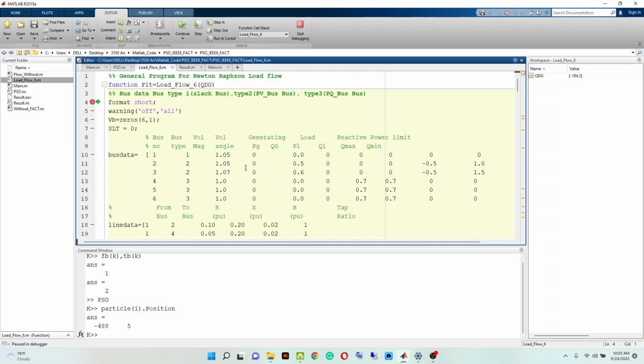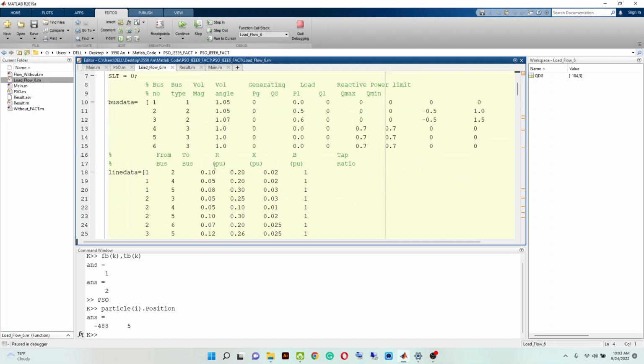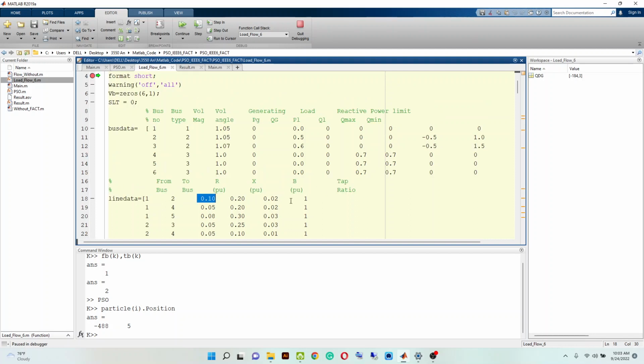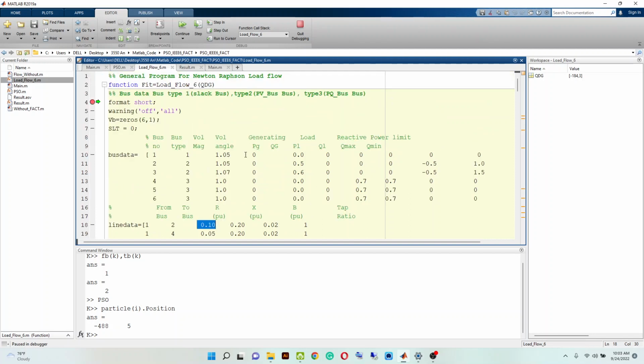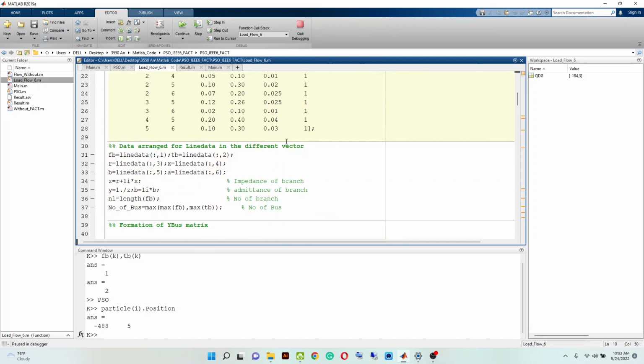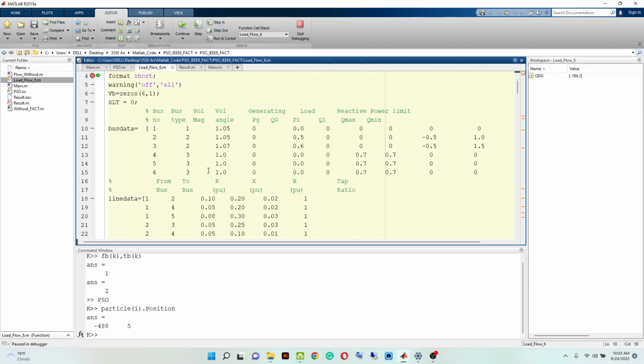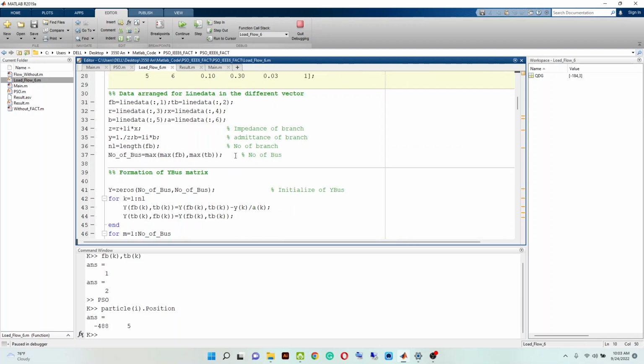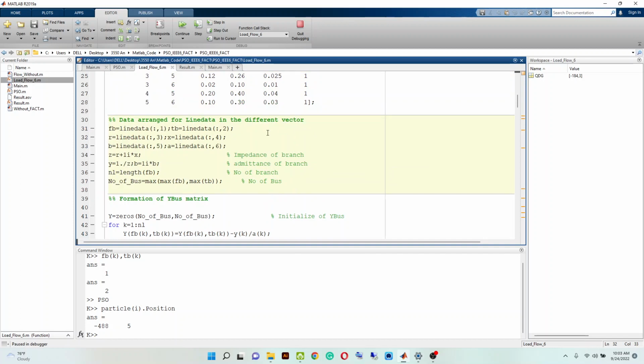And here is the line and load data. Okay, this is the resistance, reactance, and tap ratio, and other factors. Generation, this is the load, voltage magnitude, this is the load of the bus system. Okay, and from here we are getting data from the line and load data files.